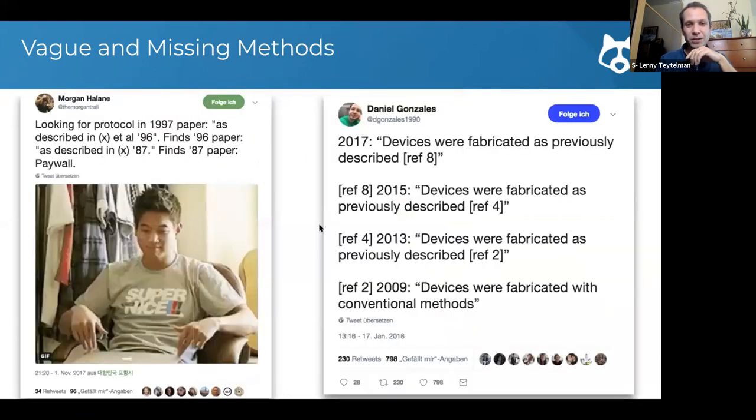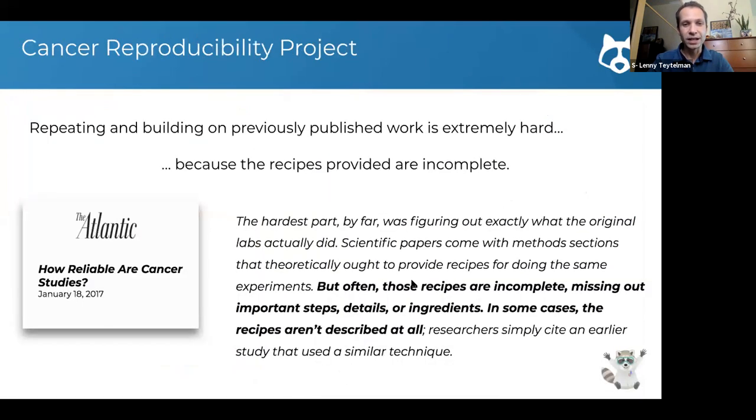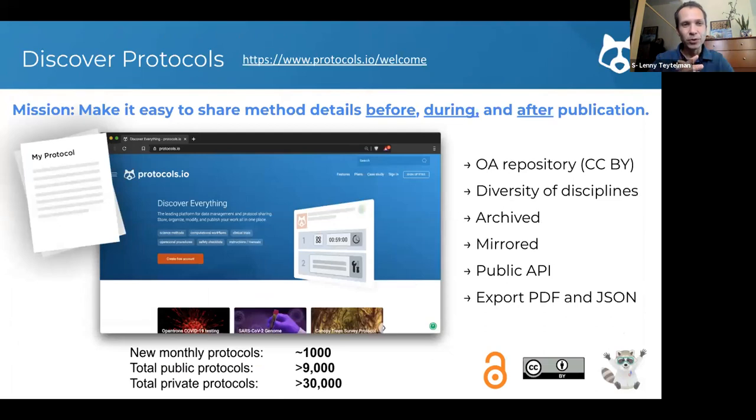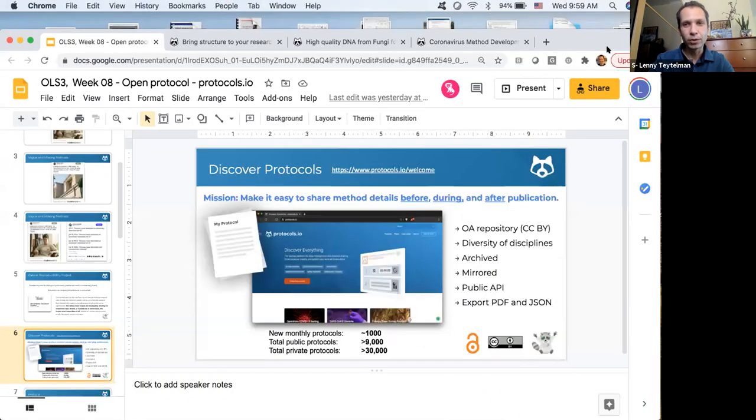This is from a biologist. Here's one from a physicist, where he says devices were fabricated as previously described, and the original reference is devices were fabricated with conventional methods, right? So good luck while reading the paper and figuring out exactly what was done and how to replicate it and build on it. And this is really the mission of protocols.io, is to improve what we publish, to make it easier to share our methods long before publishing, in preprint or semi-privately. And then after you've published it, as I said, with my own personal experience, to have a place where we can come back to share corrections and optimizations. I've shared the slides, so I don't want to do much with the slides. I just want, because this is really quick, to show a little bit of the platform and what I think makes it unique.